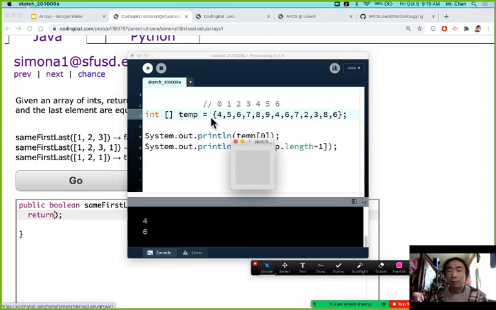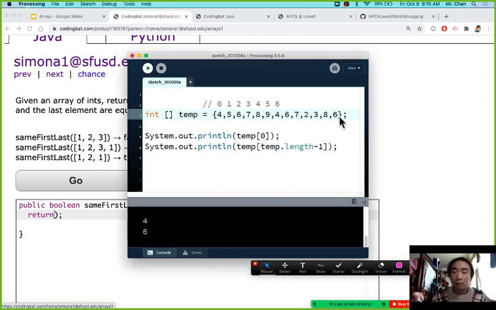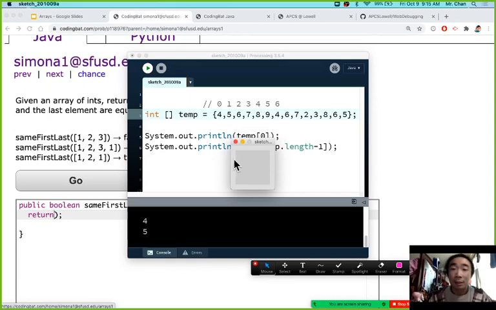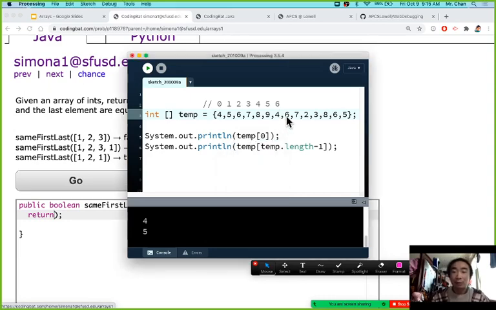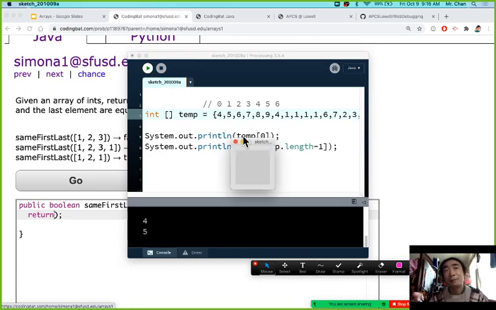It gives me the first thing, it gives me the last thing. I even add some things in the middle. 1, 1, 1, 1. So still 4 and 5. So that's same first and last.